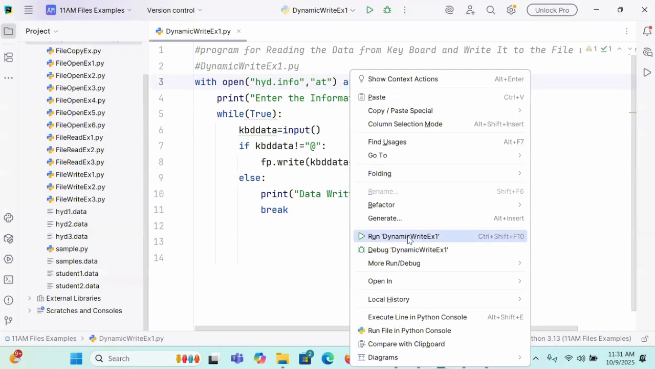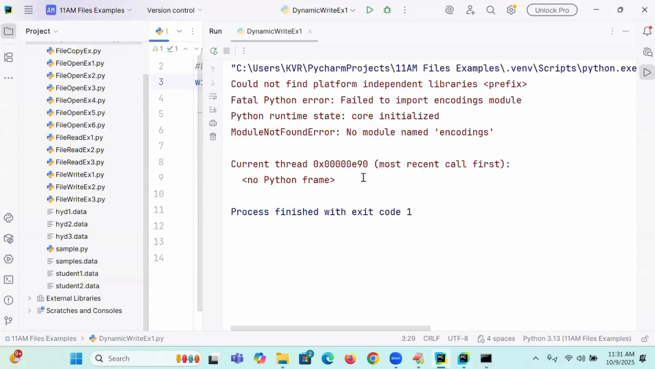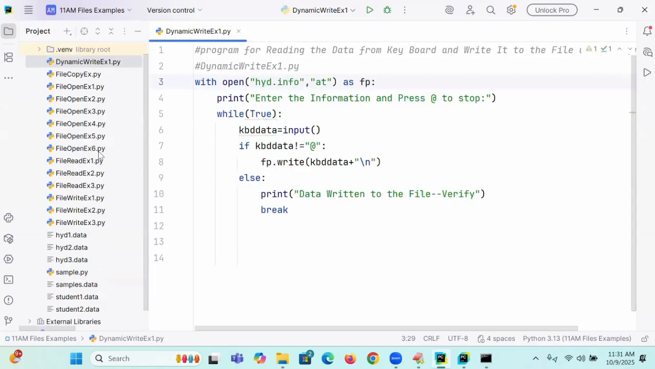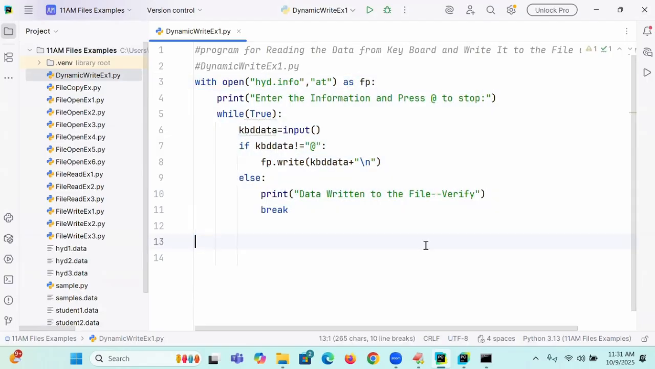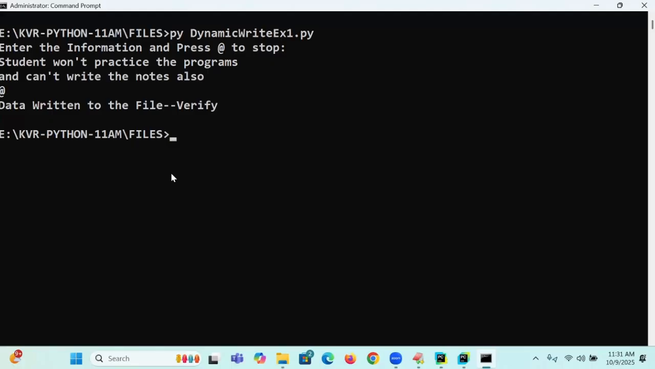So I'll try to run this again here. It is giving some sort of problem. It is not our program problem. It is maybe some fatal error is occurring in this PyCharm. I need to reinstall this kind of thing. So maybe some problem is occurring. So the program is executed in this place. Are you following me? Right.